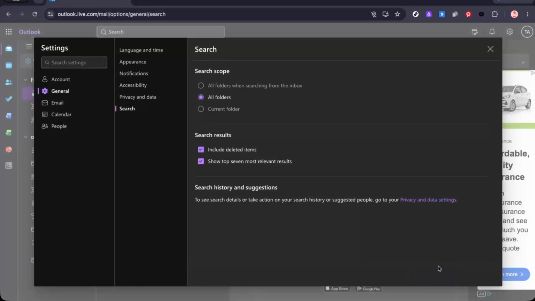This applies the change so Outlook will use your new default search location going forward. And that's it. You've successfully changed the default search location in Microsoft Outlook. If your searches ever feel too narrow or too broad, you can come back to this same search section and update the setting again at any time.